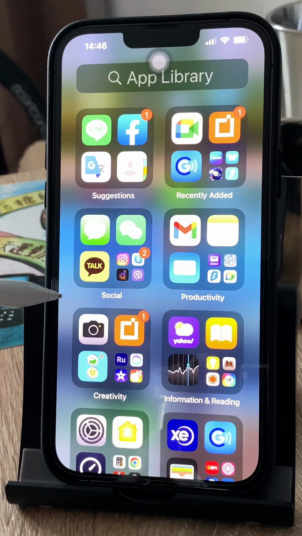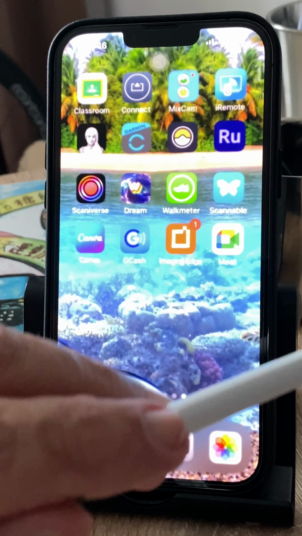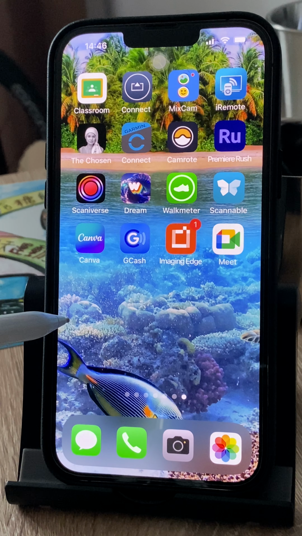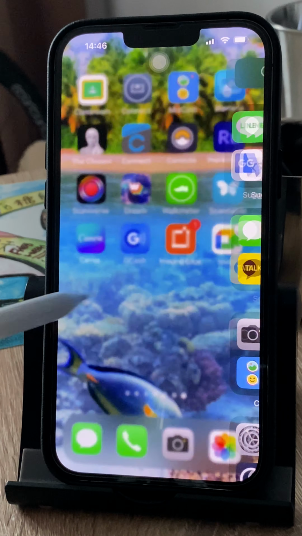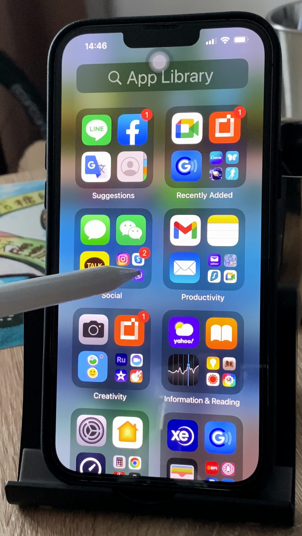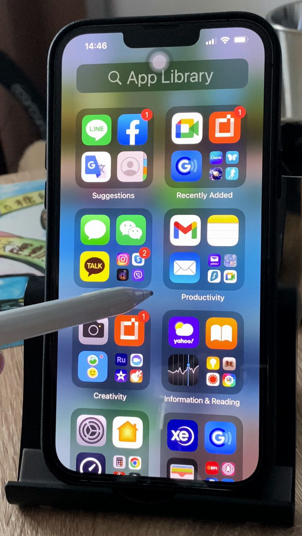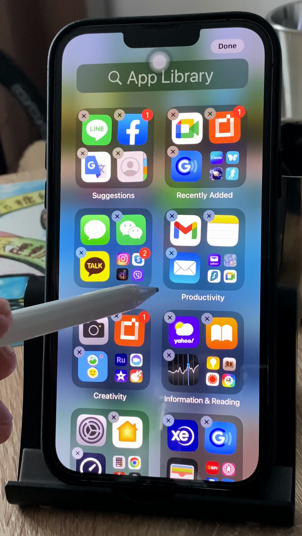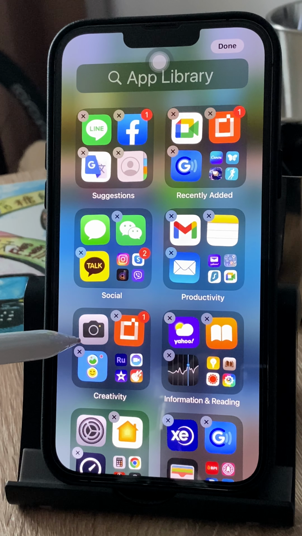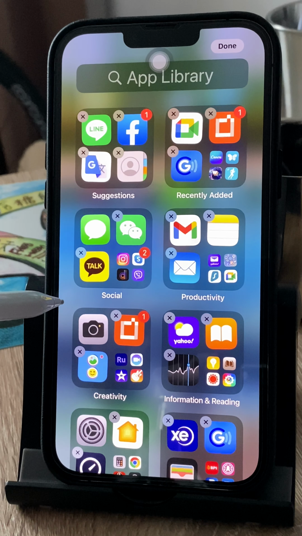If you want to go back to your home screen, all you do is swipe to the right like that, okay? And if you want to delete an app, you know that you just have to press in a blank space on the screen, so you can just do the same here. And there you can see you can delete any app that you want to. That's an easy way.